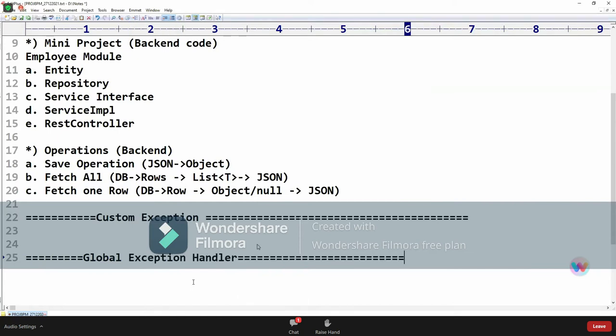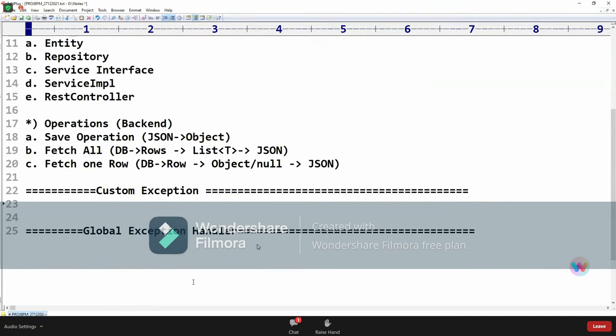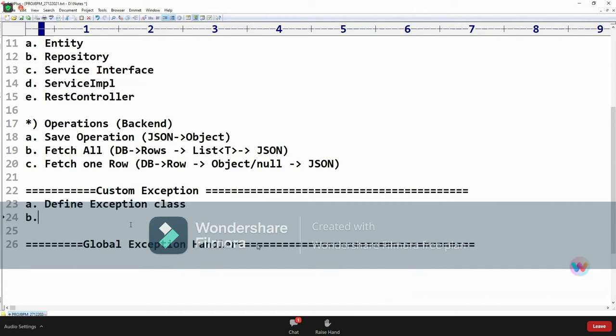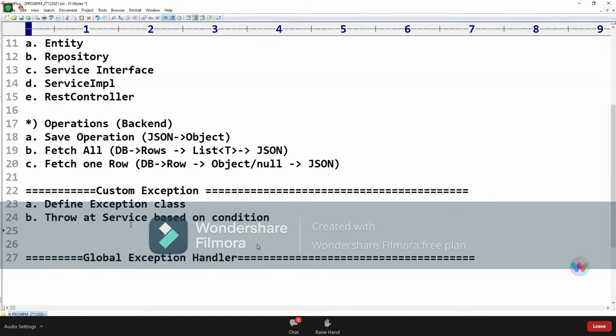Okay, observe carefully. First, custom exception means, okay, we have to define one exception, define exception class, step number 1. Okay, throw it in service based on condition. Okay, so here catch it in controller. This is the first one. Actually D I'm going to write later here, rethrow for global handling.